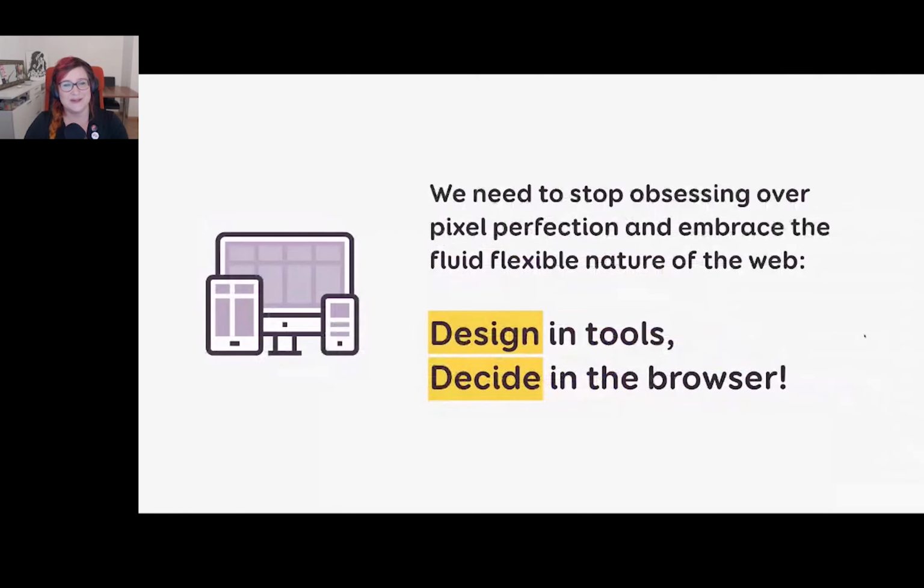We need to stop obsessing over pixel perfection, like, okay, design all of those different things, and start embracing the fluid, flexible nature of the web, which would mean that we could design some ideal condition of the components or the page in tools like Sketch, Figma, whatever. And then we decide in the browser how it's going to look and how it's going to behave.